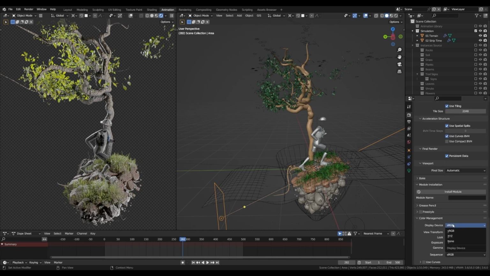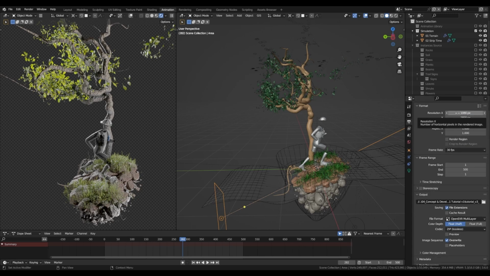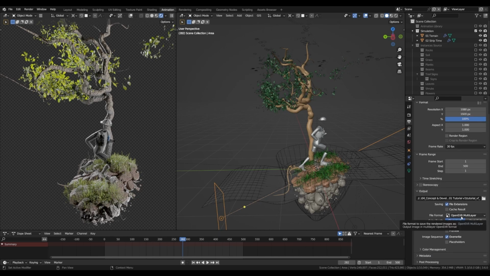Under color management, I'm just set to sRGB. View transform Filmic Log with no look applied. I didn't tweak the exposure or gamma, and I am also sequencing in sRGB. Under the output settings, my resolution is just a simple HD but in portrait mode. Frame rate is set to 30 FPS. I'm rendering 500 frames. And the file format I set to OpenEXR multi-layer, which I am just setting to half mode, so it doesn't take too much space on my disk.